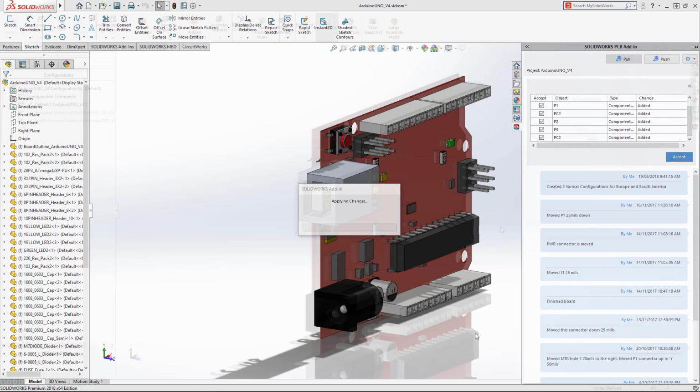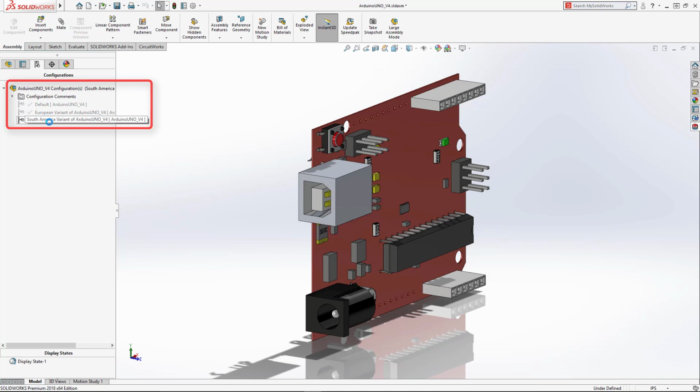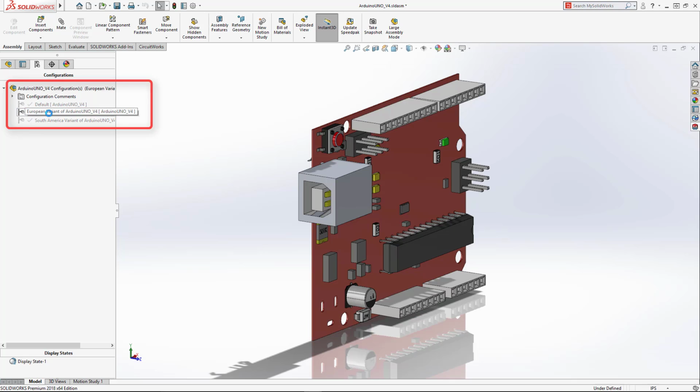have created additional ones. Here's the default configuration. Here's the European configuration when power connector and capacitor is removed. And here's the South American when we remove two connectors on the side and the capacitors. So as you can see, it's very easy to create these configurations.